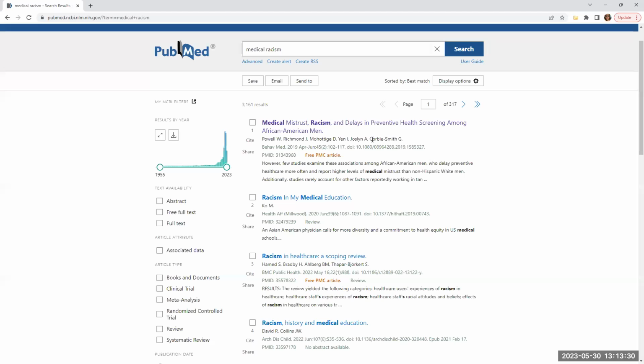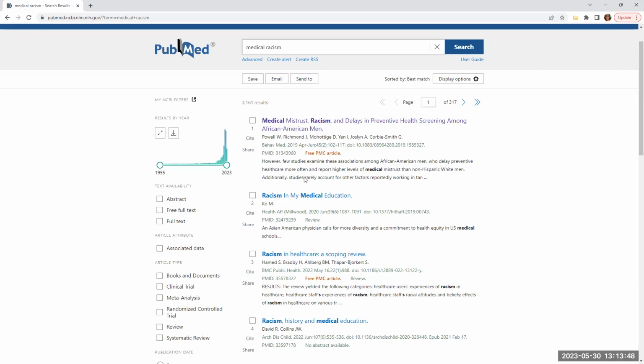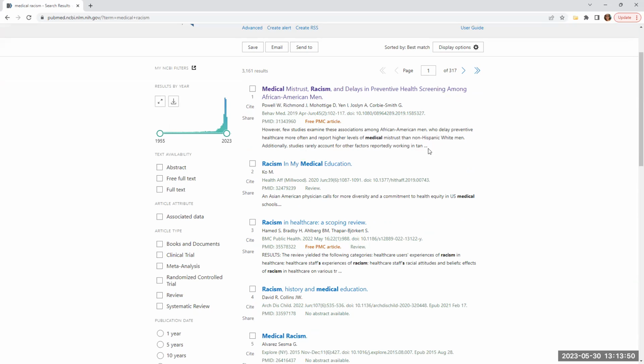This is the general display for the results, where it's showing you the title of each result. Under that, we have the authors, the journal, the date, etc., the DOI. And then it'll give you a little bit of the abstract, just a couple lines of it. Sometimes that might be enough for you to determine whether this article looks good and you want to explore the full text. Other times you might want to actually read the full abstract first.